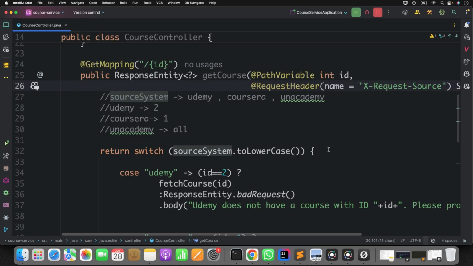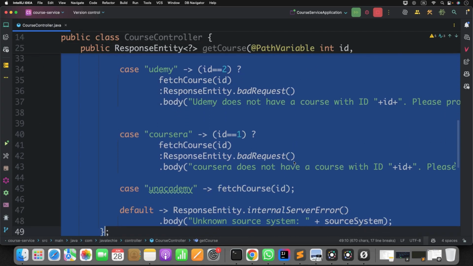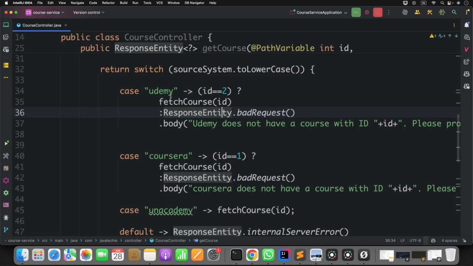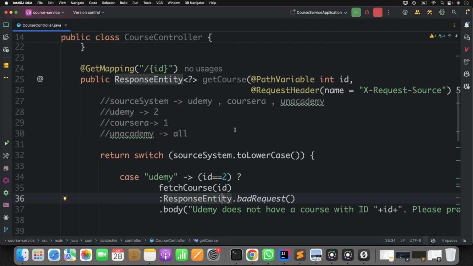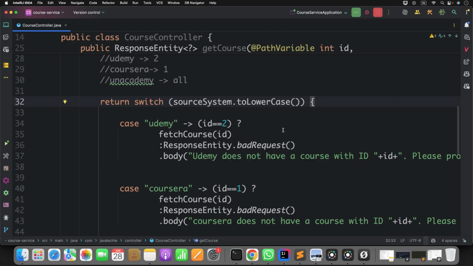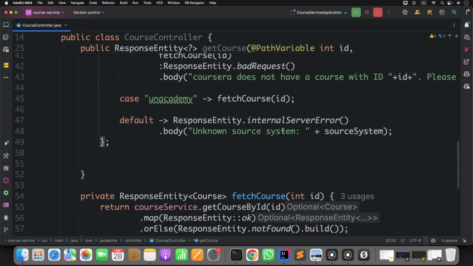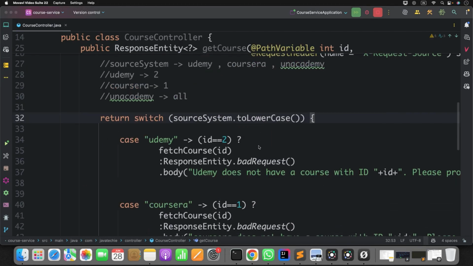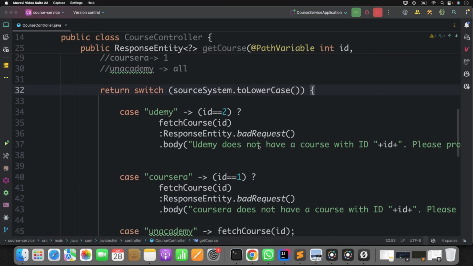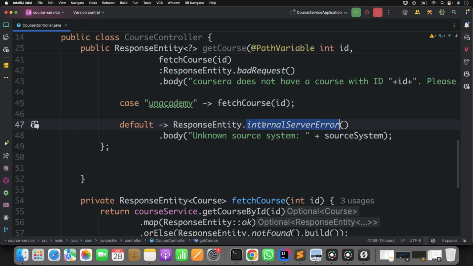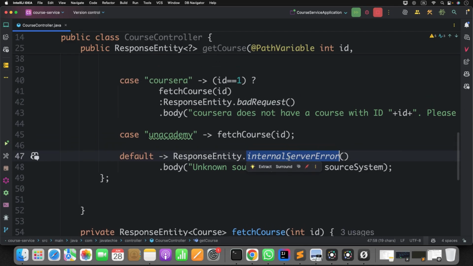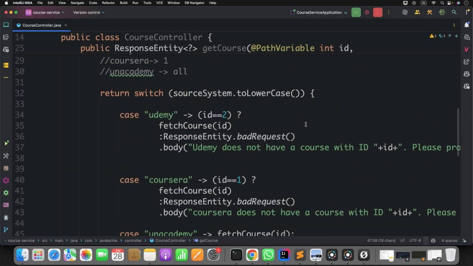This is what I was trying to give you, a valid use case. Also, this conditional statement should not be part of your controller. It should be part of your service, but since this is just a demo, I have added it here. That's fine. Now if you observe, we have two different types of error: 400, which is your bad request, and internal server error, which is your 500. So we have both 400 and 500.